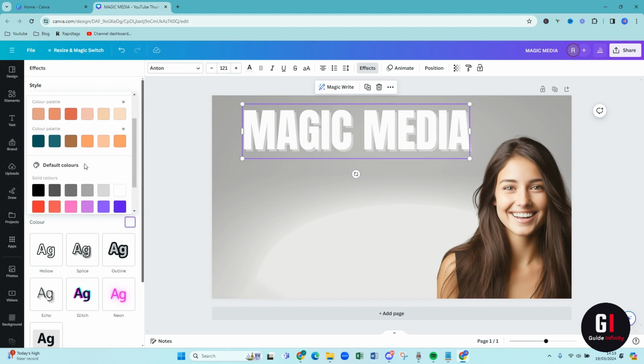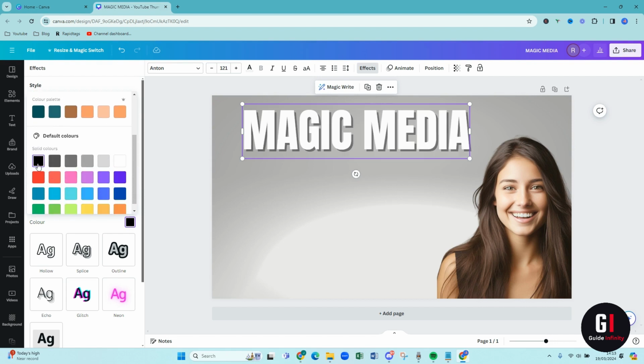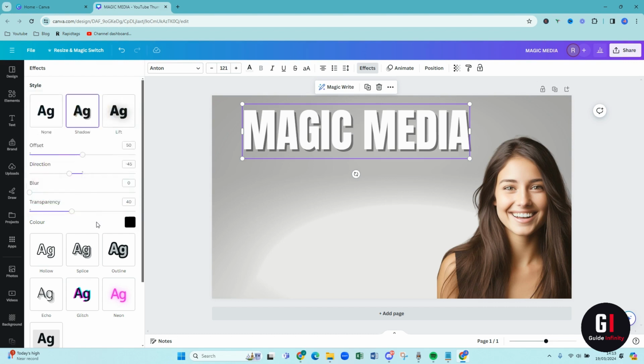I just think that really makes that Magic Media stand out. You've then got different options here, so you can offset the shadow to how you want. So I'm just going to leave it as that. Direction. So this is super cool.